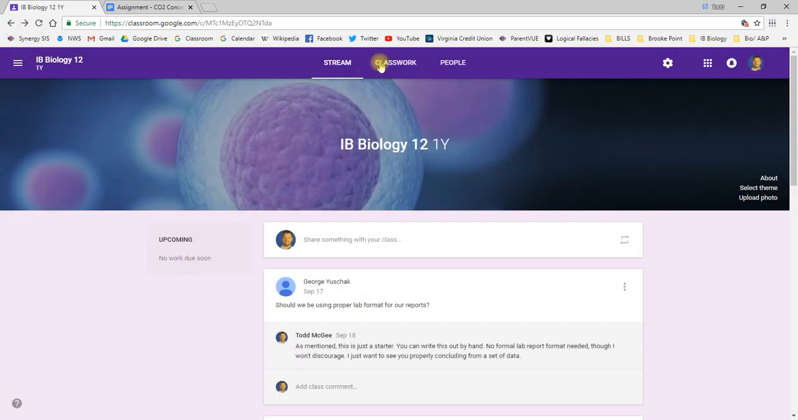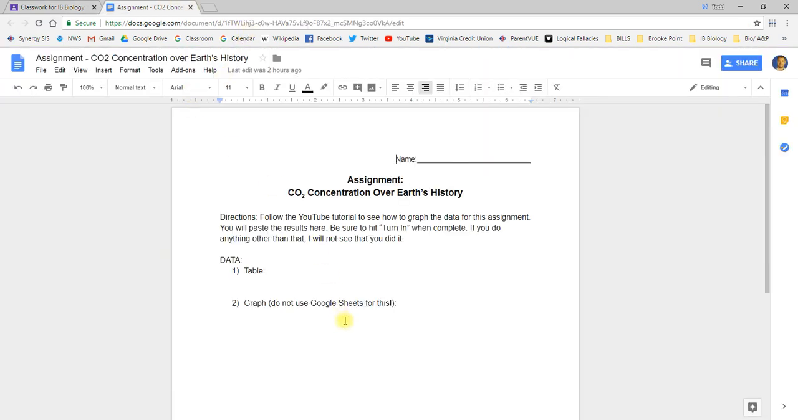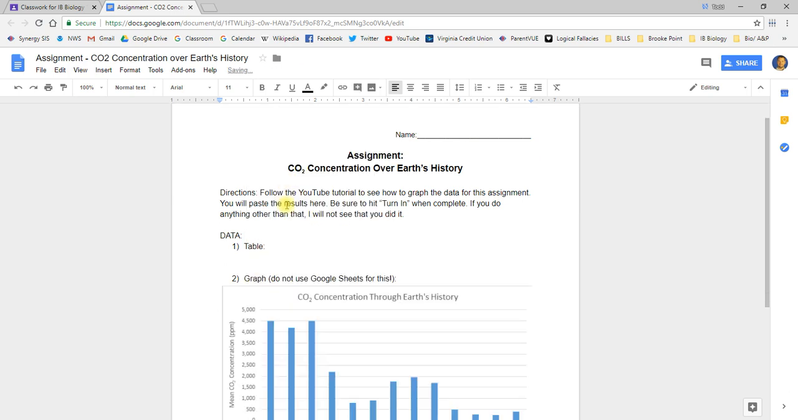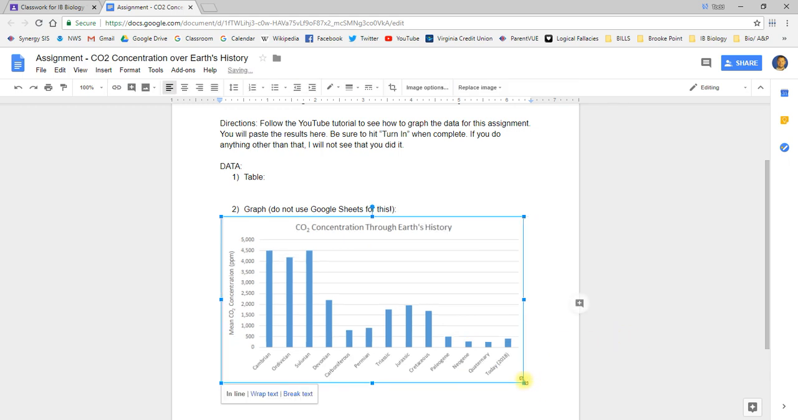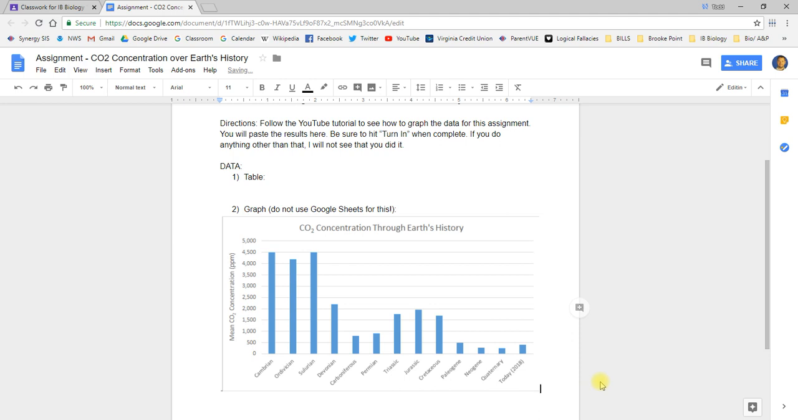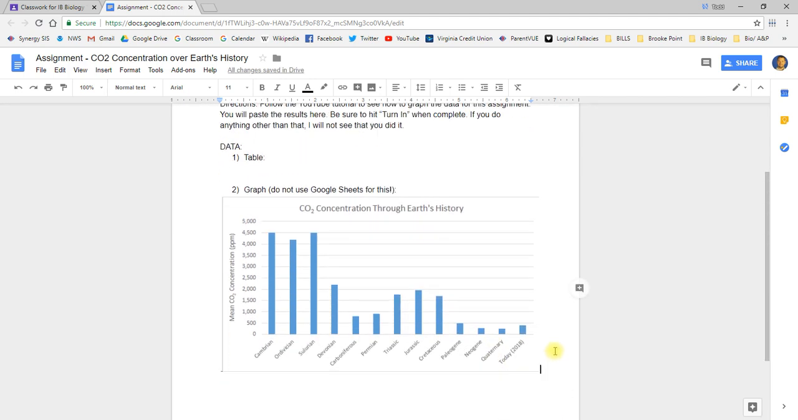Go back to Google Classroom, and you remember I told you about that Google assignment where you would click on? Here's the Google assignment. You are going to paste your graph down here by clicking and then right click paste. There is your graph. Now you want to size this as far as how big you think is appropriate, but make it nice and neat, and hopefully you can get this all on one page.